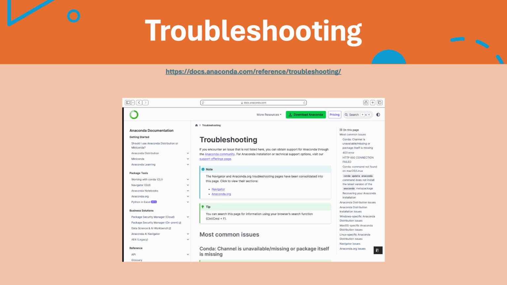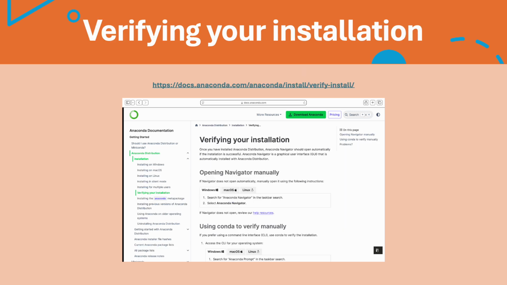So for troubleshooting, there's a lot of information on Anaconda that provides you with the information to how to approach issues that occur, and there is a most common issues section which has definitely had its use in many of our programming lives. And finally, it is important to verify that you've installed Anaconda correctly, and the Anaconda website provides a very clear approach to how to do this with the three different device types, so Windows, Mac or Linux.